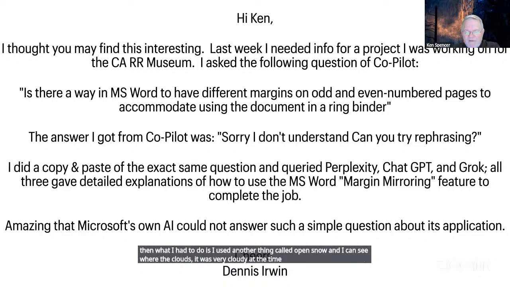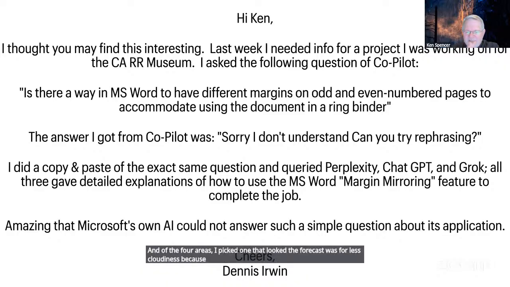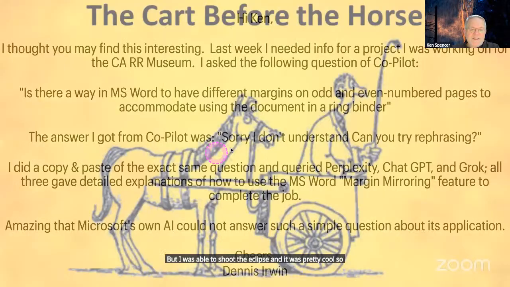Of the 4 areas, I picked the one where the forecast was for less cloudiness, because there's no reason to do otherwise. So I shot a little bit of Milky Way. There wasn't much Milky Way, but I was able to shoot the eclipse and it was pretty cool. So you can use these for many things.